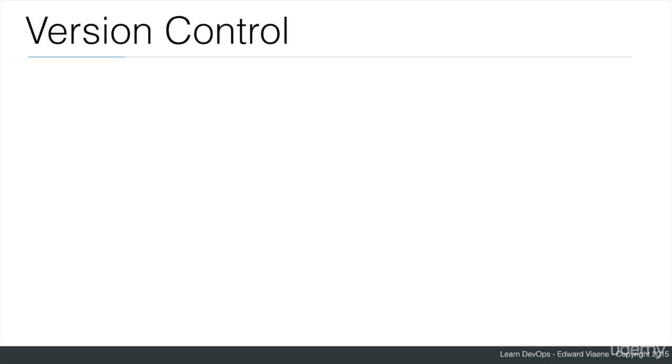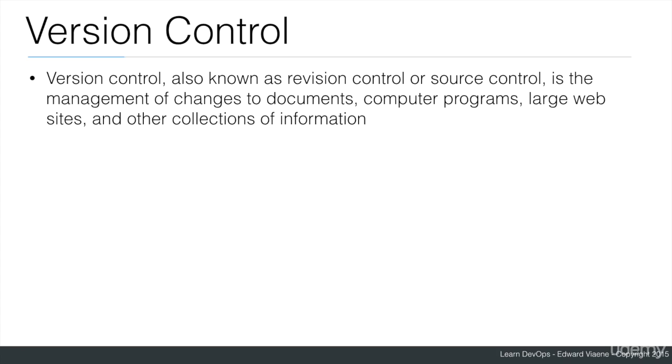Let's go over the definition of version control. Version control, also known as revision control or source control, is the management of changes to documents, computer programs, large websites, and other collections of information. In our context, this means that we will store all our code in a version control system. Previously, we would use technologies like CVS or Subversion, but nowadays everyone uses Git.